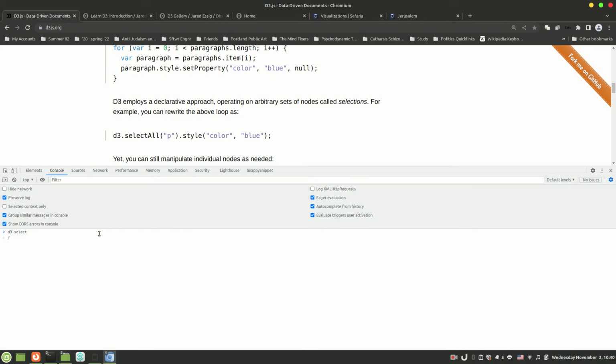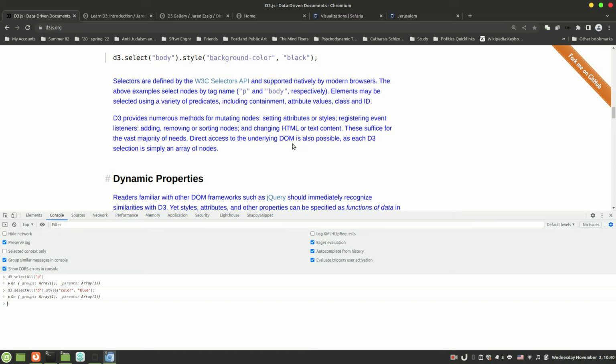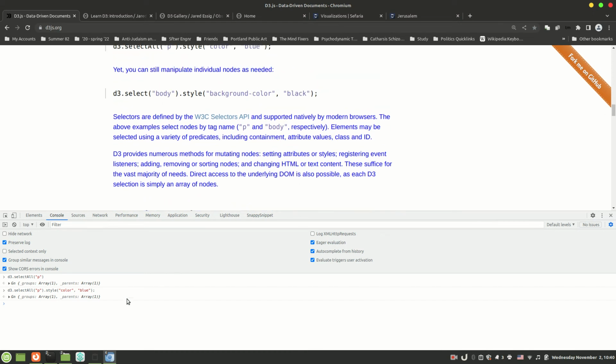D3.selectAll P. Just typing that alone, that's going to return an array of DOM nodes. Style, color, blue. Let's see what happens. Alright, look, all of the text became blue. We could have done that in jQuery pretty easily. But I like this better for various reasons.